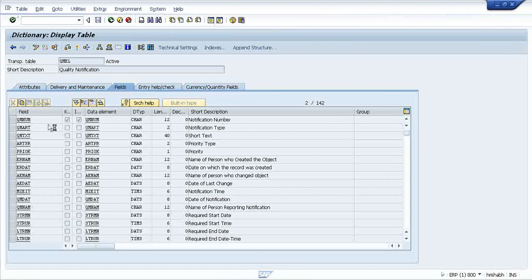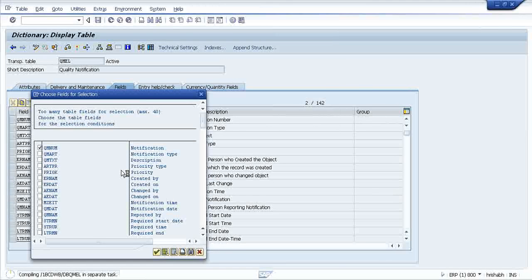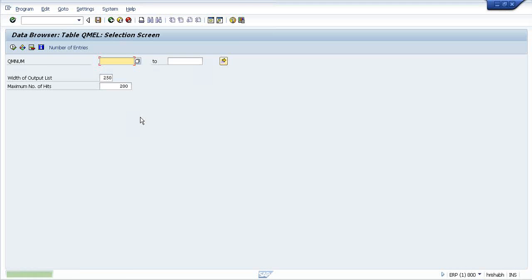Suppose this is a table. These are the field names or column names. It is asking for how many fields in the selection screen. Just select any. This is a local test system, so don't be afraid of any error message. It can show you any kind of surprise messages, but you can play with the system and learn a lot of things.